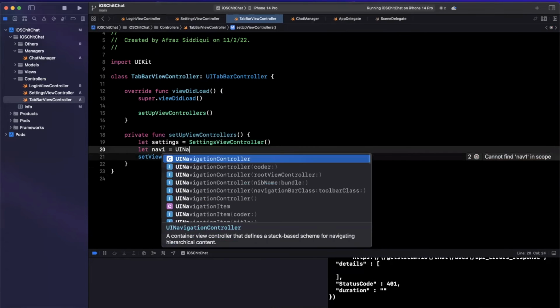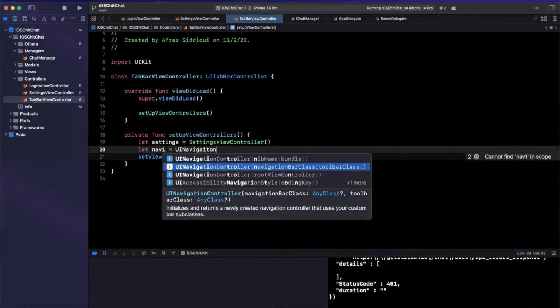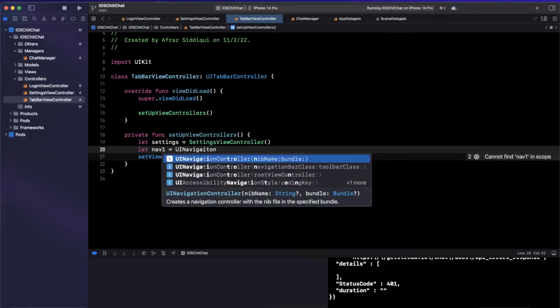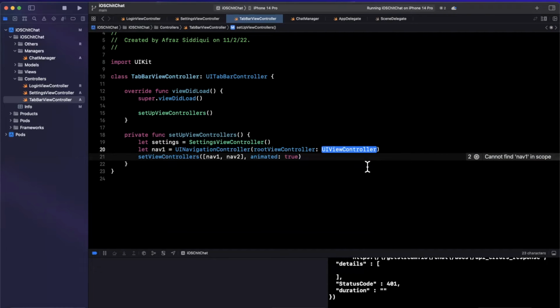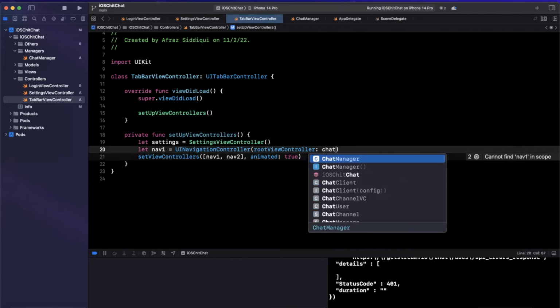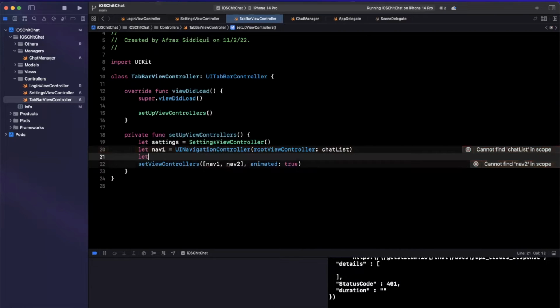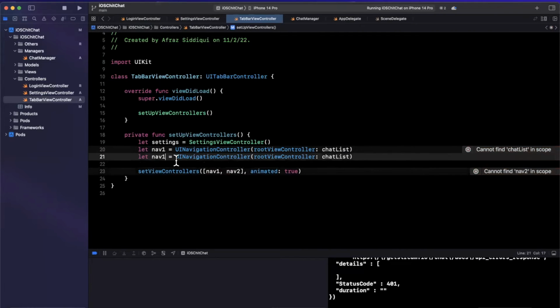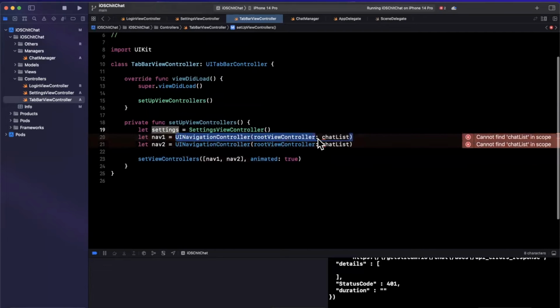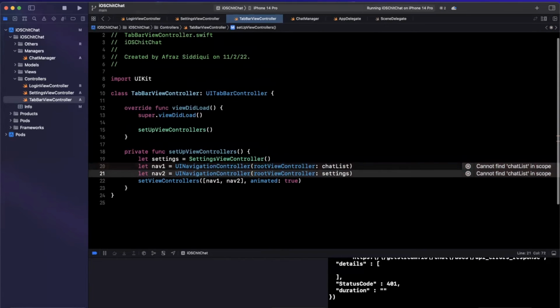Let's try that one more time. And it will be a UINavigationController with a root controller, just like that. And the first root controller here is going to be our chat list. And we're going to pass that in momentarily via the constructor. Now we'll do nav2 here, and this is going to be for settings. So let's pass in settings. And this should basically be good to go.